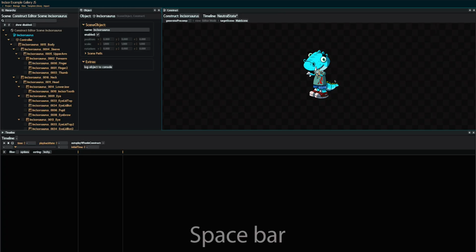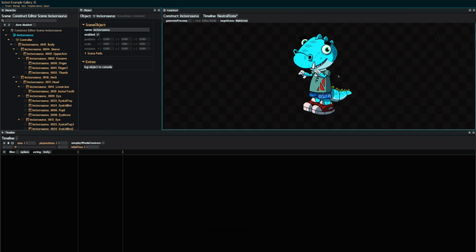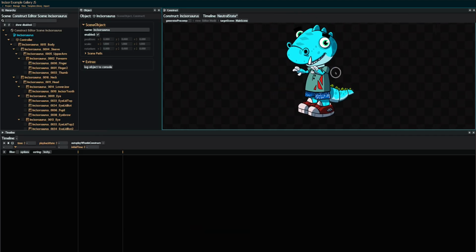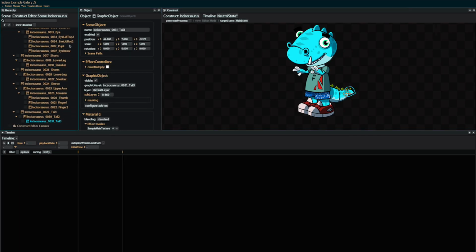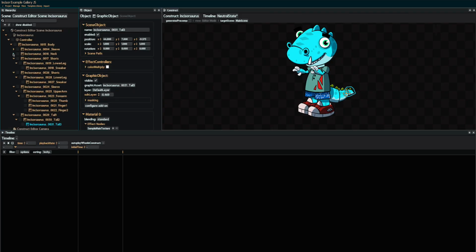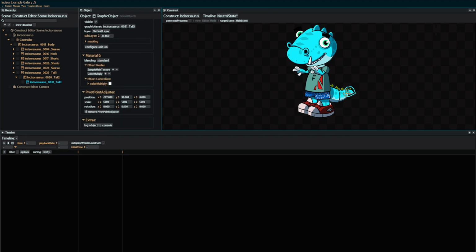If you hold the spacebar, you can scroll in the construct panel to move or zoom the view. When you select an object in the construct panel, that selection appears in the hierarchy panel, and more detailed information shows up in the object panel. For example, here I've selected the tip of Incisor Source's tail. In the hierarchy panel, you can see it's a child of tail 2, which is a child of tail 1, which is a child of body. In the object panel, you can see its position, scale, and rotation values, and notice that the pivot point has been adjusted so the tail rotates from the correct spot.